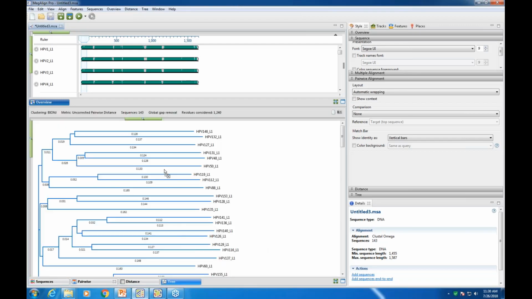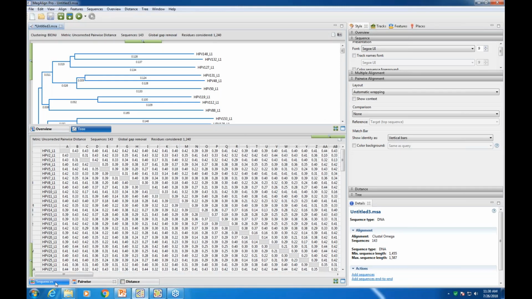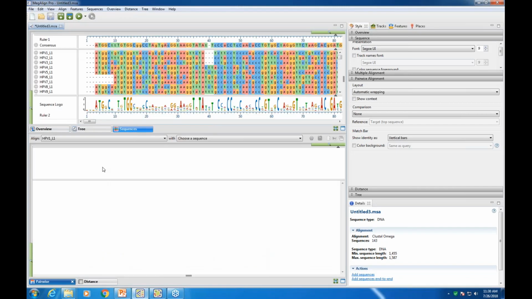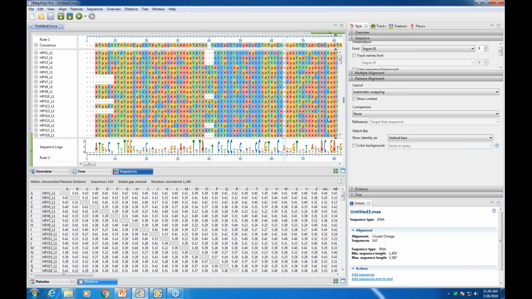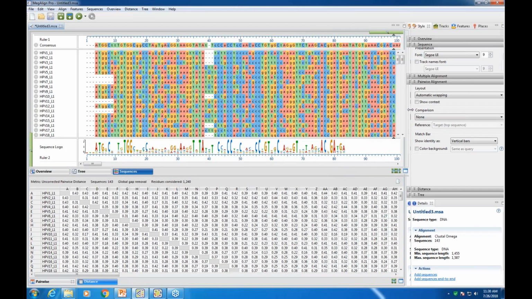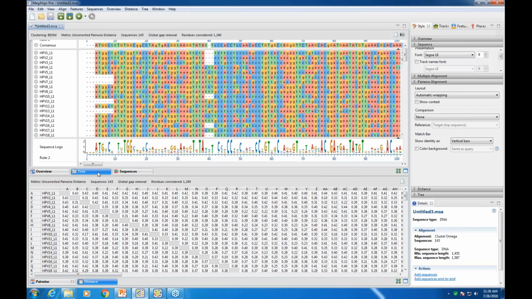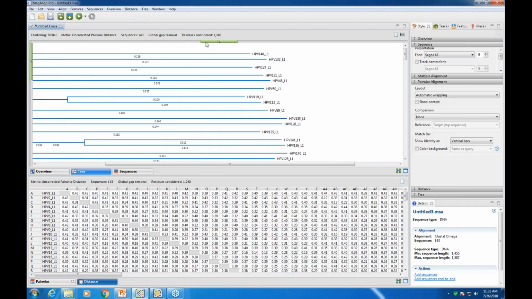And I'm just going to reorganize this. I'm going to move the tree to the top, as well as the sequences view. And so I can customize this view to be how I want it. And I'm just going to resize a little bit.